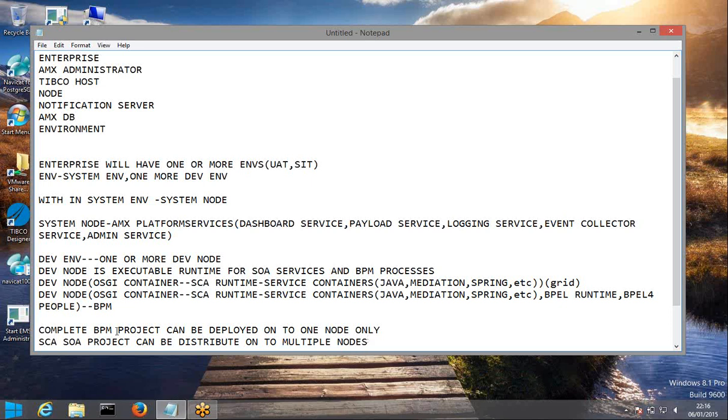Okay, can be distributed onto multiple nodes. If you create an SCA project, you don't have to deploy the entire project onto one node only. Each component you can deploy onto multiple nodes.